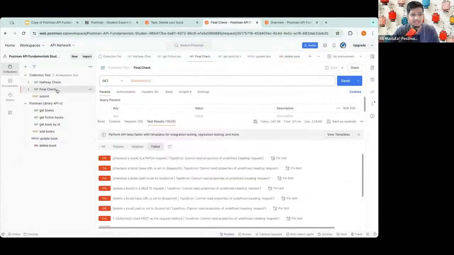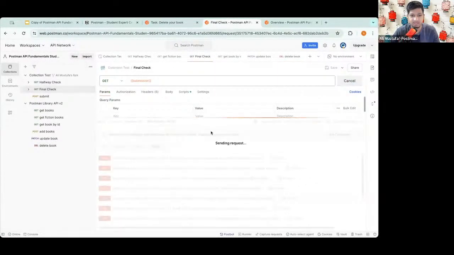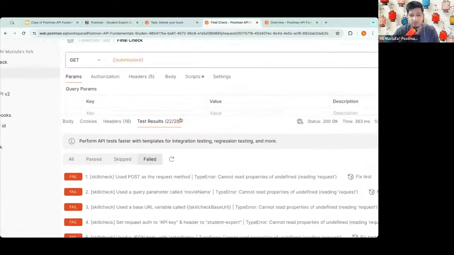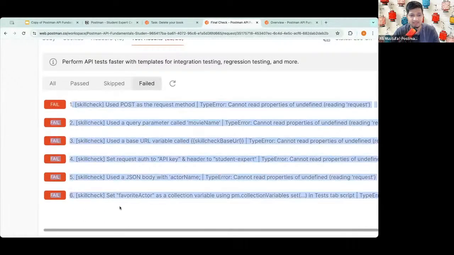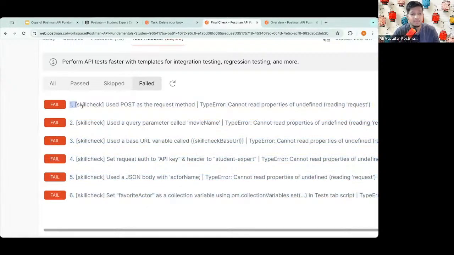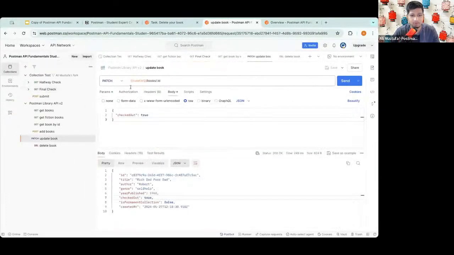Now let's go back to the final check and check if these things are working. And absolutely, we got 22 out of 28. So you can see there are only 6 left, which is the skill check. So we are going to do it right now. Don't worry about it. Apart from that, everything should be solved for you. So make sure you update the book properly.